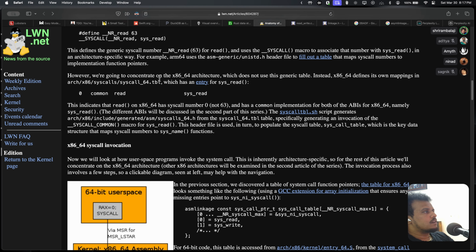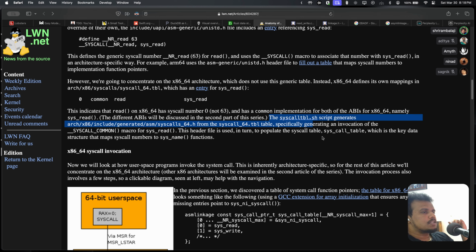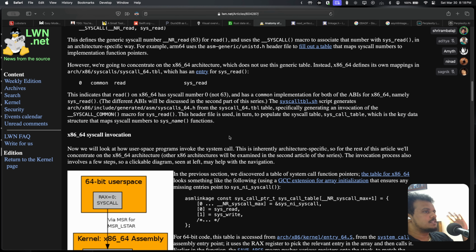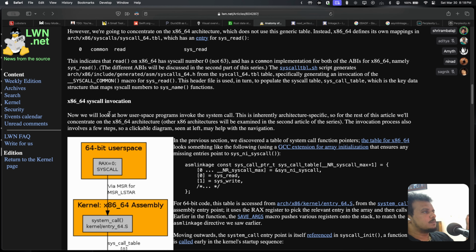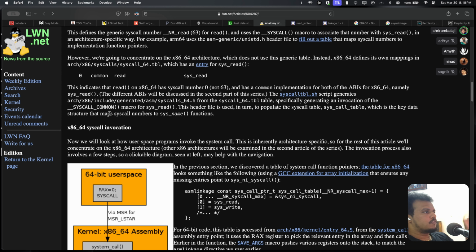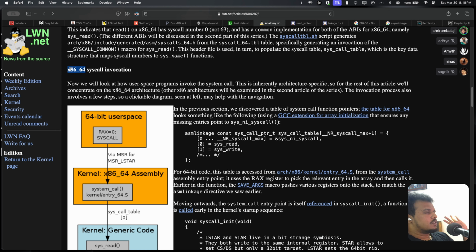Okay, let's go back. Where was I? Yeah, okay. So this has 0 and not 63. This is called table.sh. The script generates this header file from the table, specifically generating an invocation of the common macro for syscall read. This header is used in turn to populate the syscall table, which is the key data structure that maps syscall numbers. So they don't have a direct table itself. They have a script that populates some table, and that table also has a different numbering for the x86_64 architecture. Okay, got it. That's all we need to know.